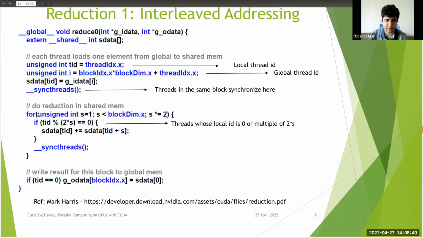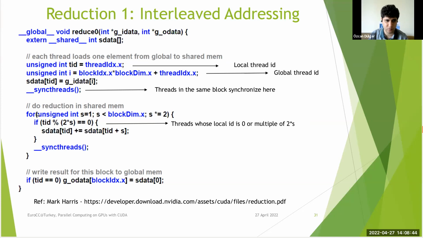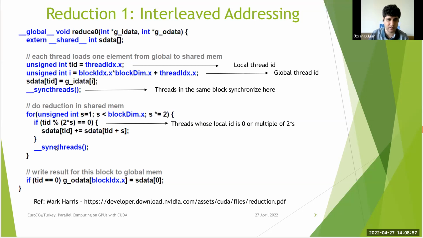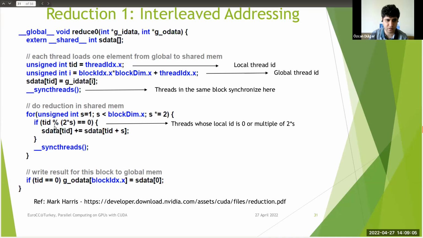And each thread in the block executes this for loop. And at each iteration of the for loop, there is a syncthreads instruction again. So all the threads in the block wait in this position until all of the threads in the block execute the previous instructions. This is the if clause and the for loop.